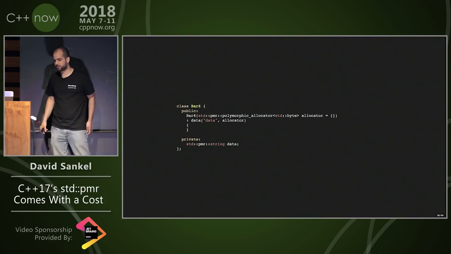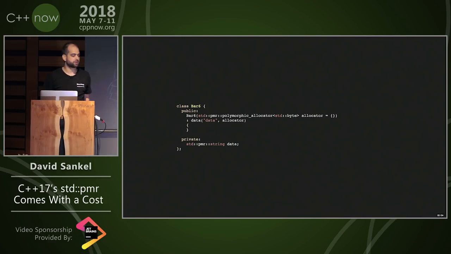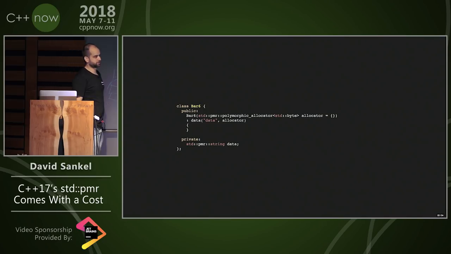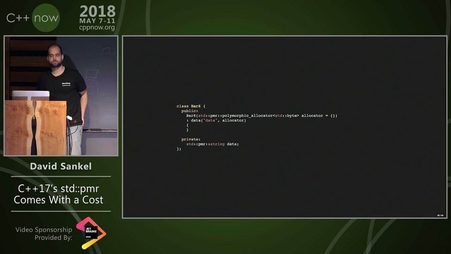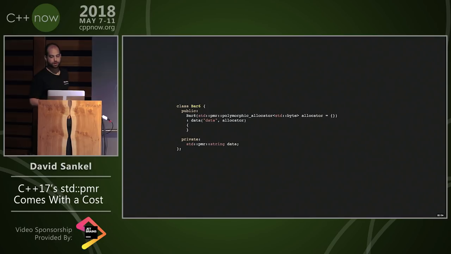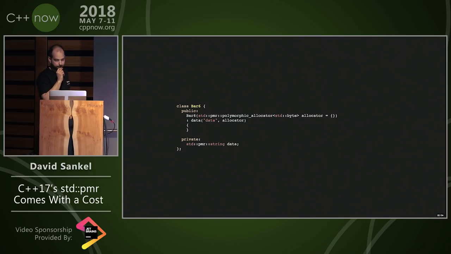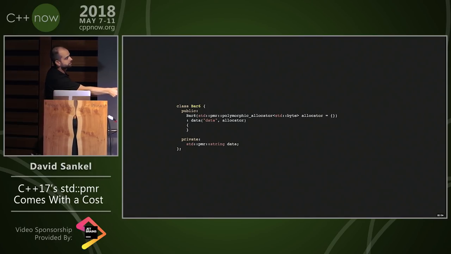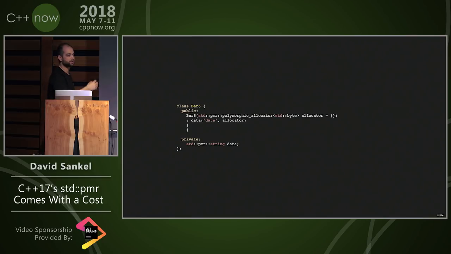And the comment is for the PMR containers, if you don't pass one in, you're just going to get the default allocator. That's absolutely correct. And note here how I'm just using the default constructor of the allocator as the default argument. So if you don't pass in an allocator to this bar 6 class, then it's going to use the default allocator.